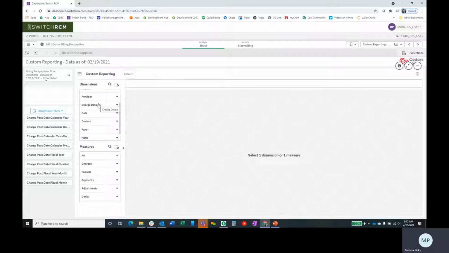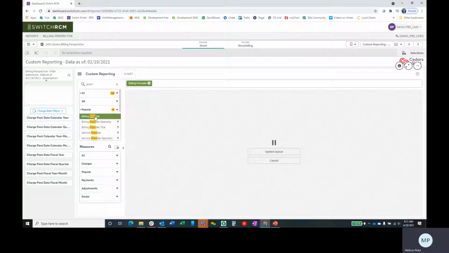You can search through the dimensions by opening a category, or you can use the magnifying glass and type in something to search for. So for example, if I type in the beginning of the word provider, you can see the results show up in a variety of categories. You can see the categories are highlighted in yellow. Simply open a category and select the item that you would like in your report.